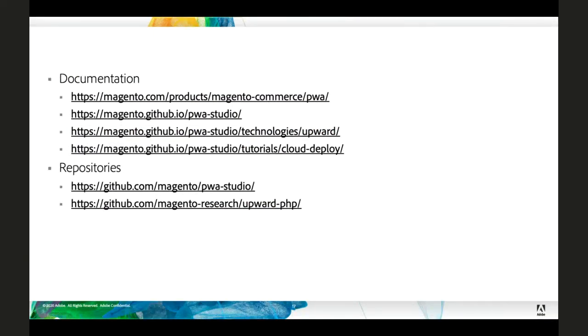And then all the repositories for this software are, of course, open source. So all of PWA Studio's code is on that repository. It's a giant monorepo, so in addition to the Venia build pack, it also includes the upward specification as well as the upward.js reference implementation. And then here, the upward PHP implementation is under the Magento Research Organization. So if you want to look at the upward PHP code, I encourage you to take a look at that repository.